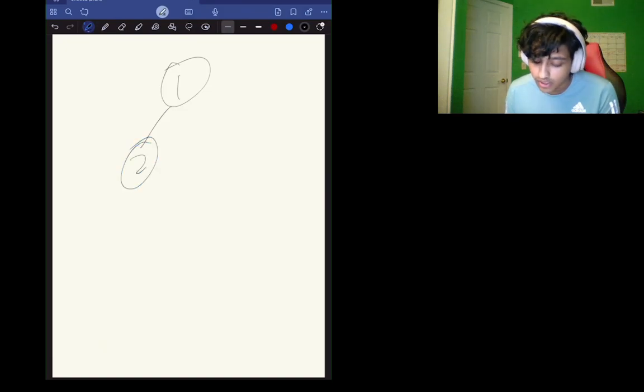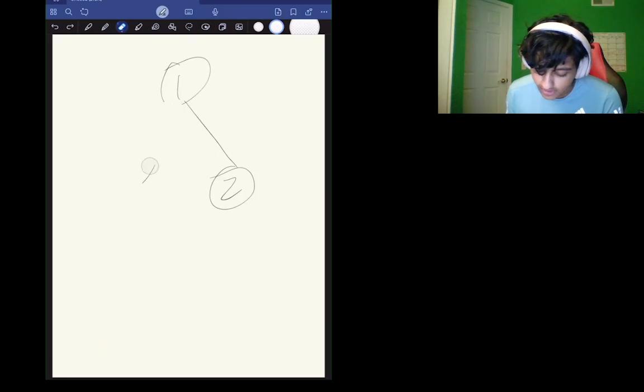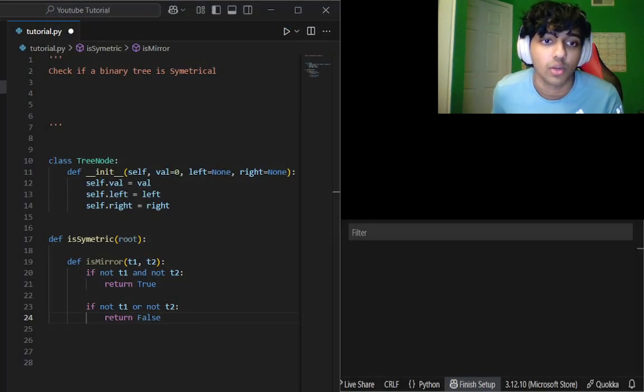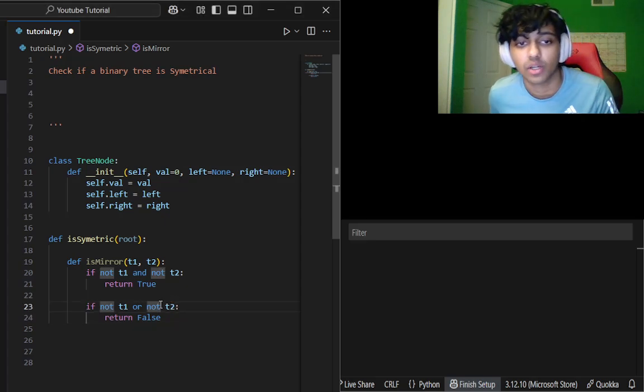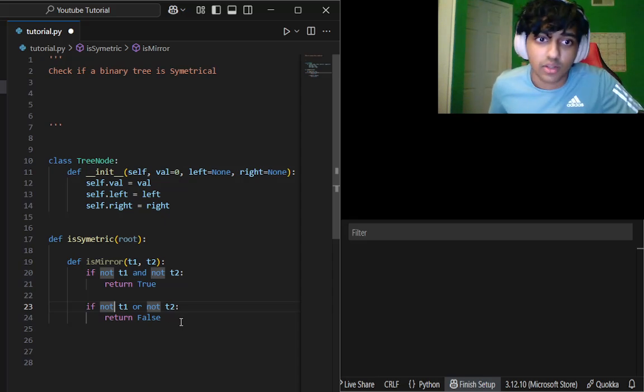So you see this node? If T1 or T2, so T1 is the left subtree and T2 is the right subtree, right? If one of these didn't exist, that means the tree is no longer symmetrical. This is no longer a symmetric tree. So therefore, where we're saying if not T1 or not T2, we would be returning false there. Now, those are the two essential cases we need to know.